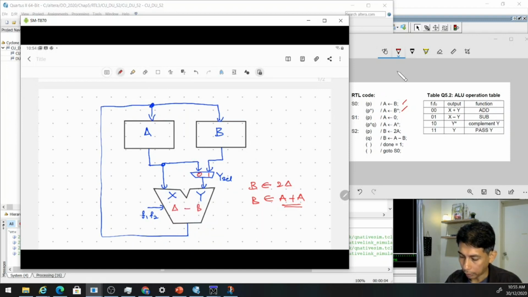Here, A minus B. So of course we need to select the minus operation, which is 0 1 here. So how to get A minus B? This is A, and this is A minus B. So you set Y select to 1, then you can have A minus B here. All right, this is A minus B, and this can go to B.